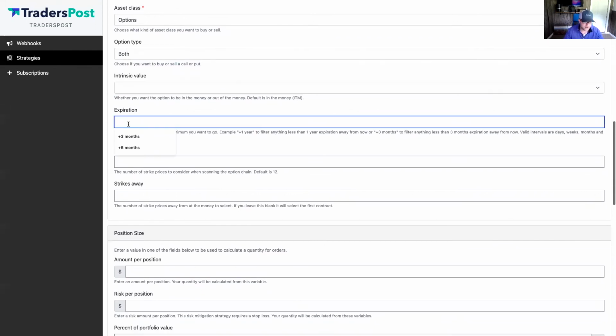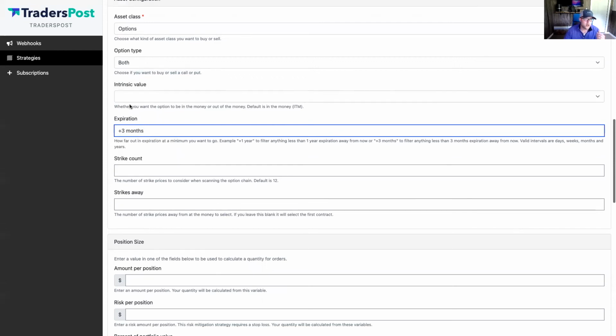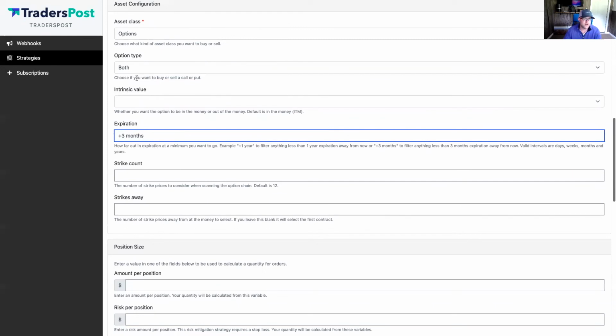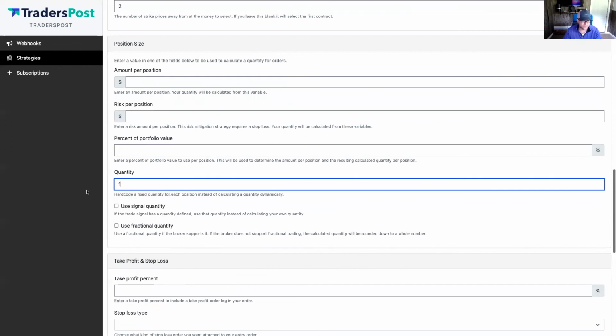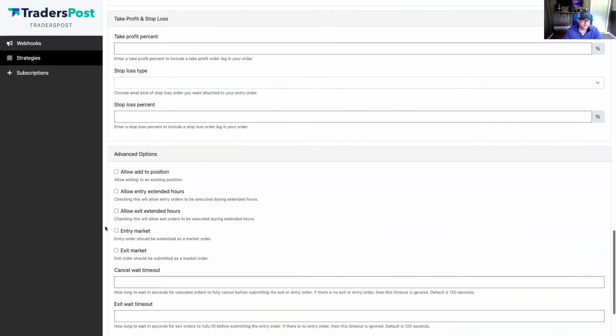All right, and let's do plus 3 months. This is basically saying all of these settings are filtering the option chain data to whittle down the option chain to find a contract that fits your criteria. So we'll consider 12 strikes, 6 in the money, 6 out of the money, and we'll choose the second strike away from at the money. And let's just hard code this to a quantity of 1 and entry market and exit market.